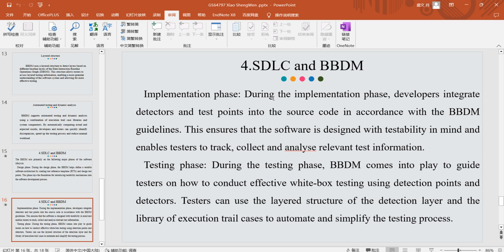During the implementation phases, developer integrate detector and test points into the source code in accordance with BPDM guidelines. They ensure that the software is designed with testability in mind and enables tester to track, collect, and analyze relevant test information.